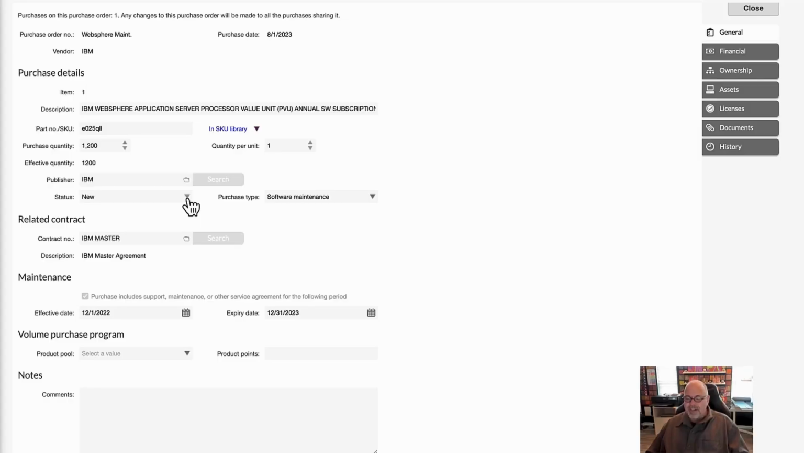There is a status. All new purchases start as new. You can come back in after the fact and mark them either pending, completed, or canceled. So you can change that status on those.